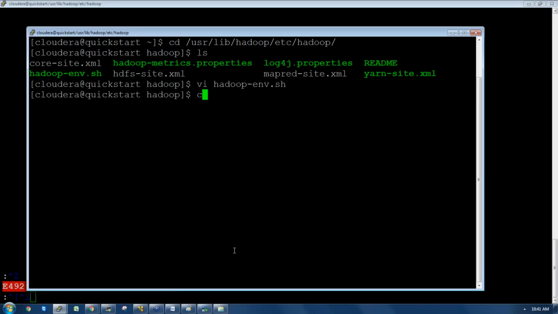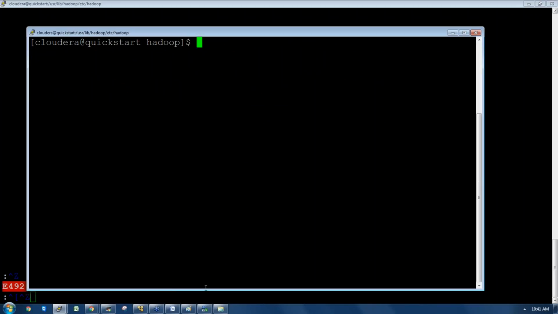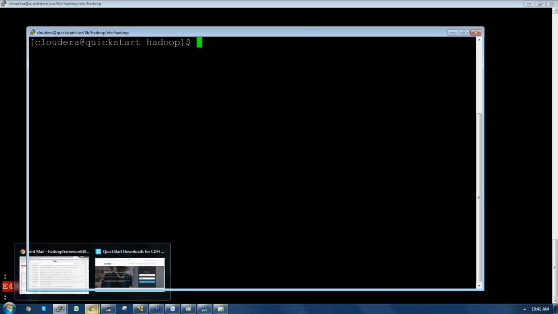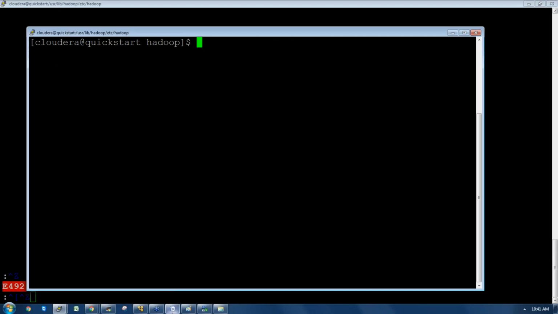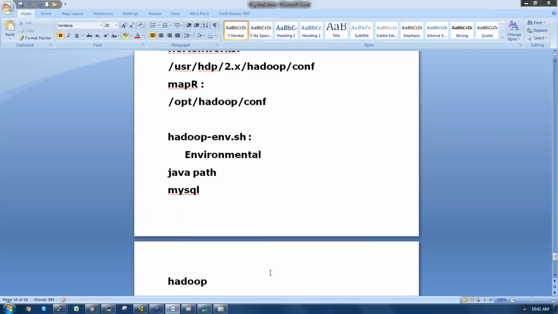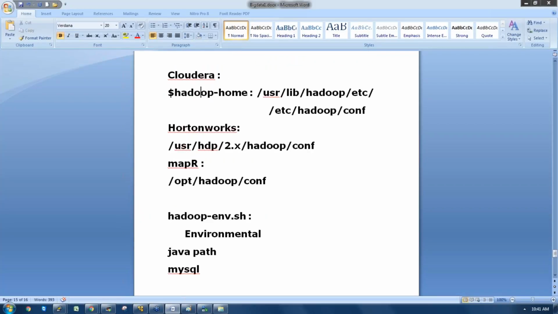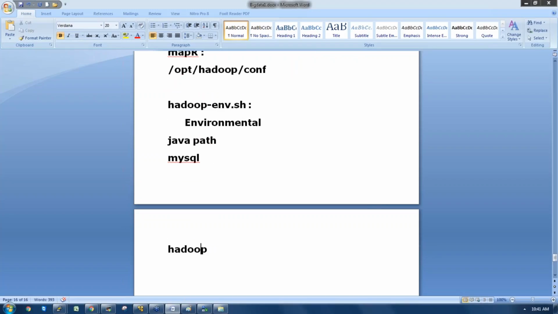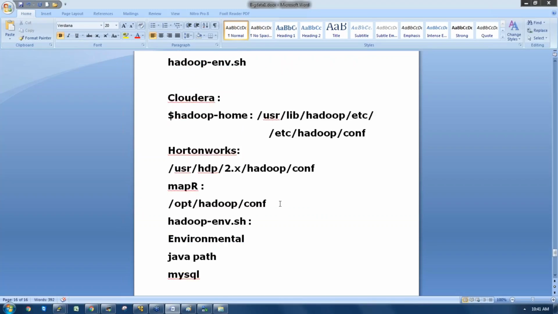Okay, so this is the Hadoop configuration files. These files, we don't have the privileges to access them. Generally, these files come under admin privileges. Okay, so this is hadoop-env.sh. Fine, so this is about the Hadoop configuration files.